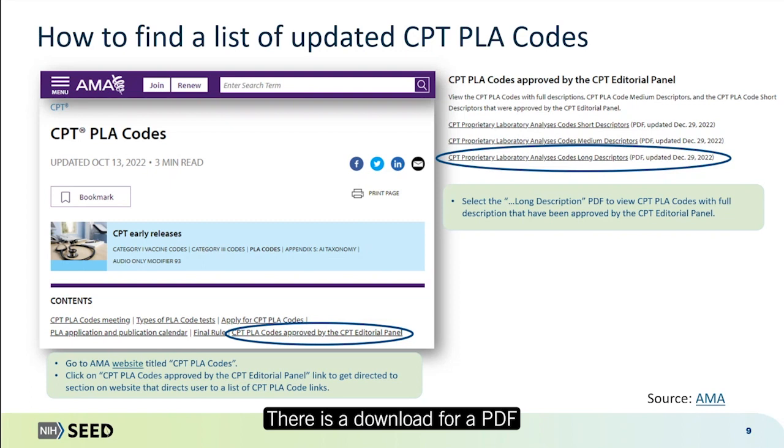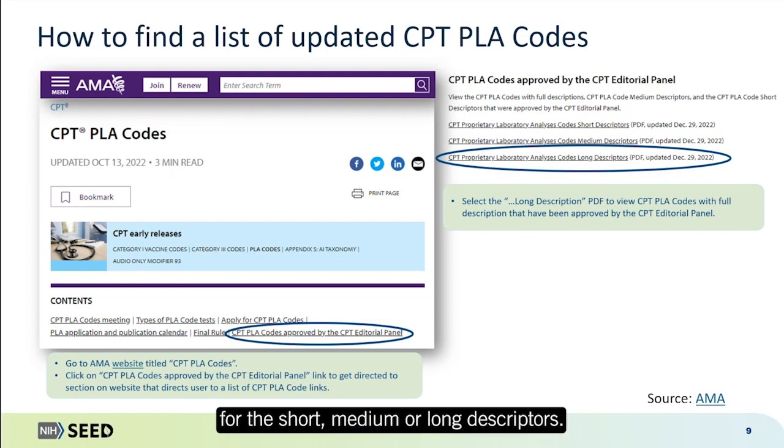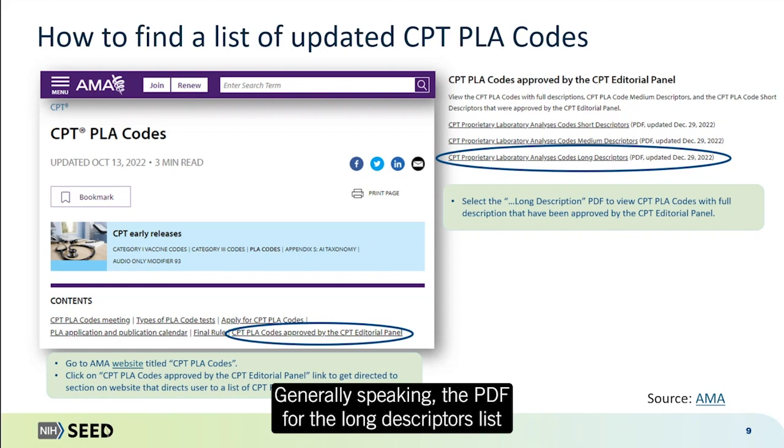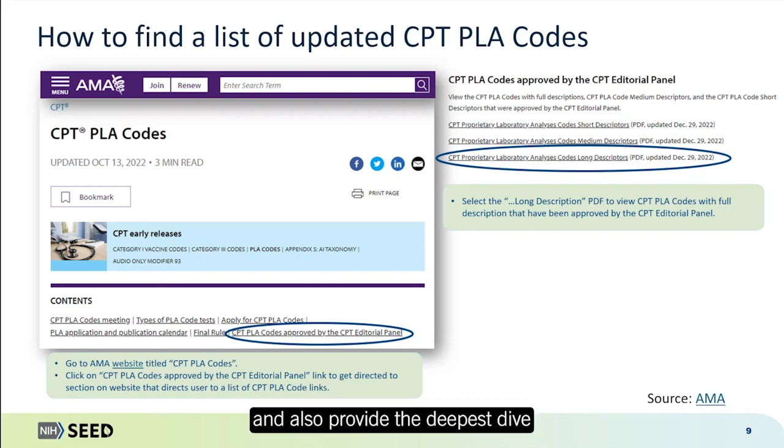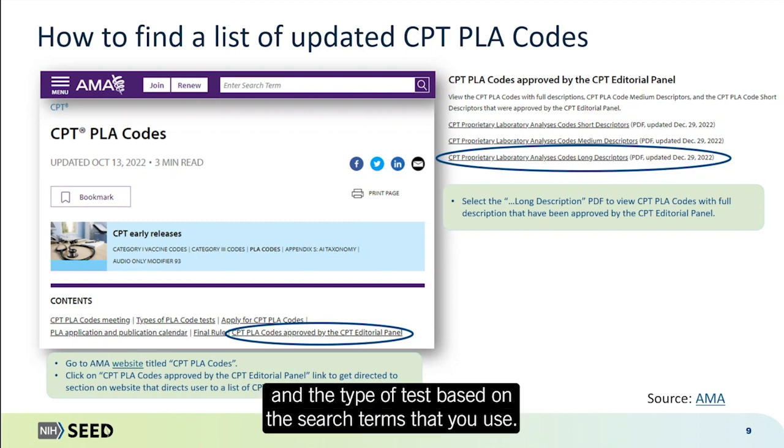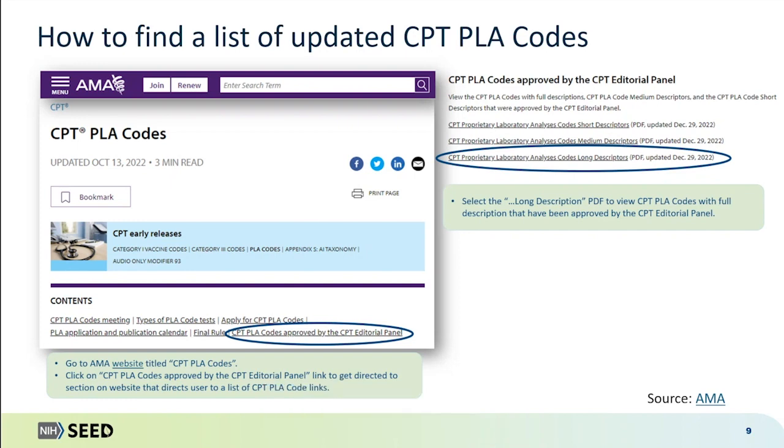There is a download for a PDF for the short, medium, or long descriptors. Generally speaking, the PDF for the long descriptors list is the one that will give the most information and also provide the deepest dive as far as the availability of tests and the type of test based on the search terms that you use.